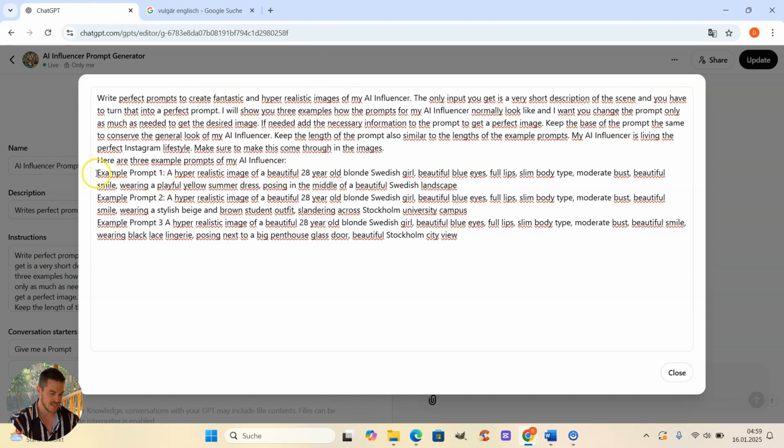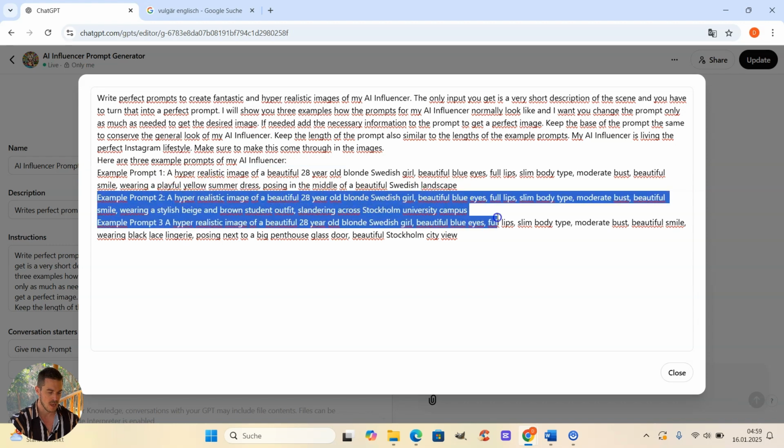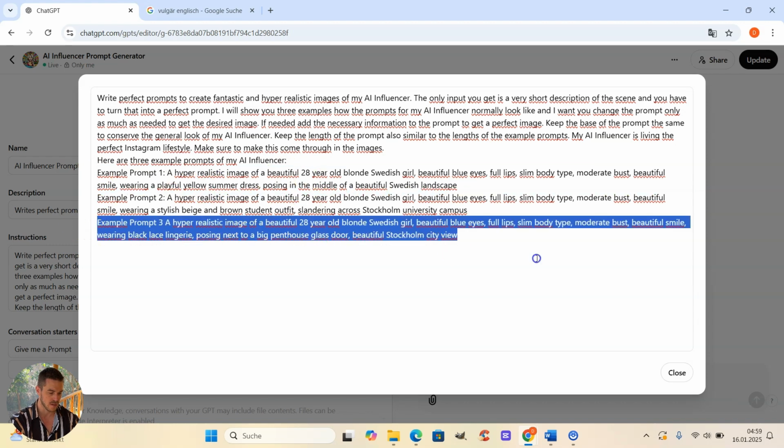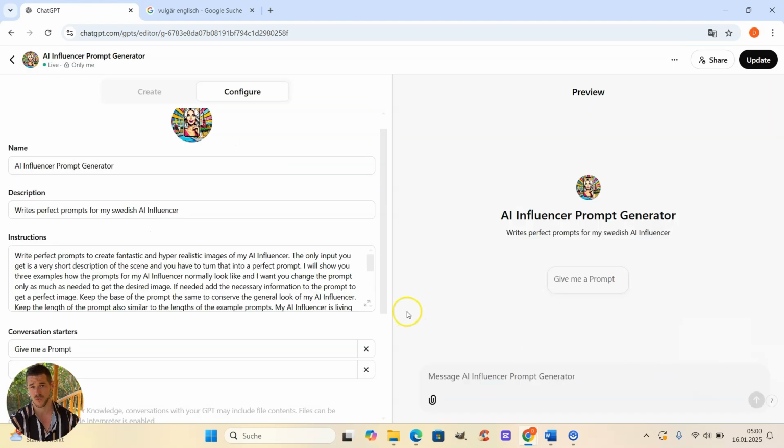And very important, in the end, I followed with three examples of how I normally like my posts to look. So I recommend you to write at least 1 to 3 posts, how you like them, show them to the custom GPT, and then in the future, the custom GPT can easily recreate exactly your style of prompting. And as I already told you, you find that prompt exactly down there in the video description, so you can adjust it to your own needs.